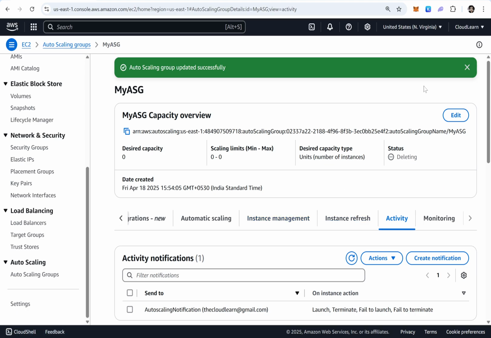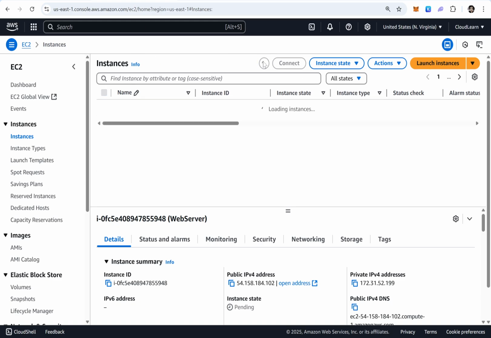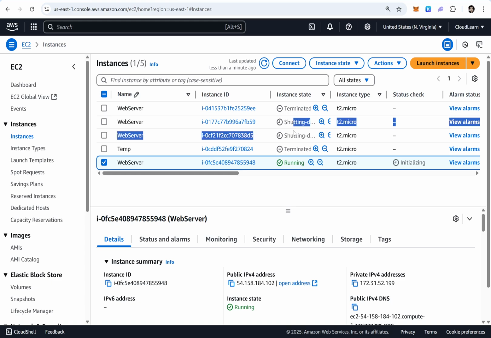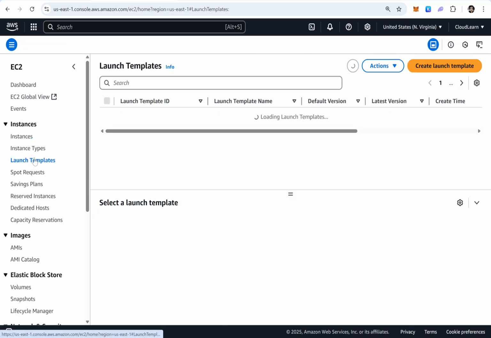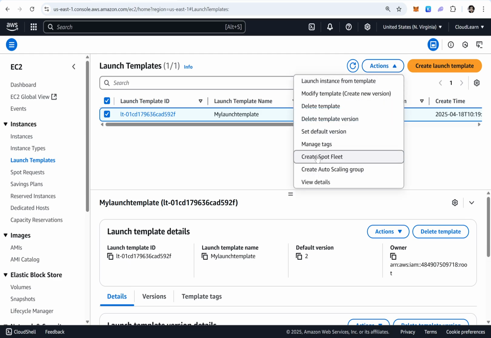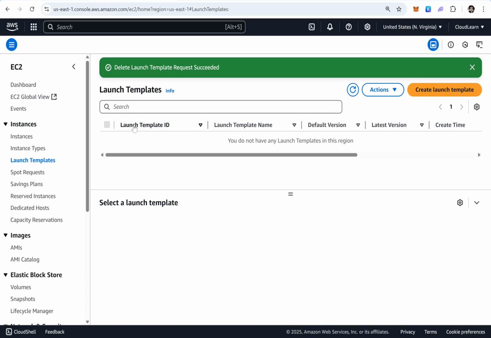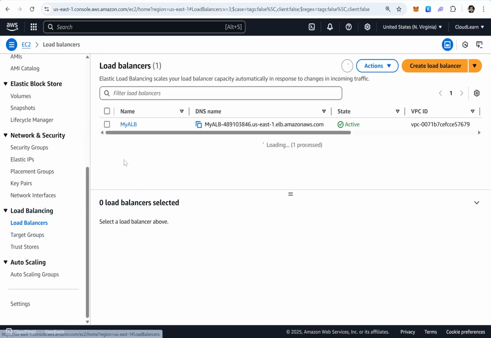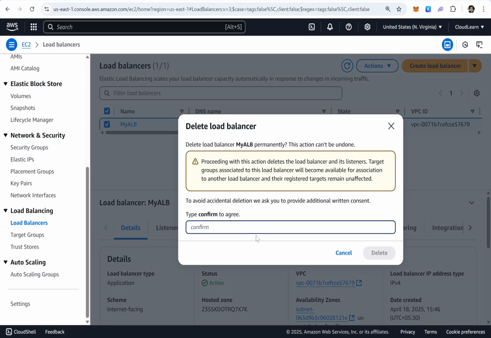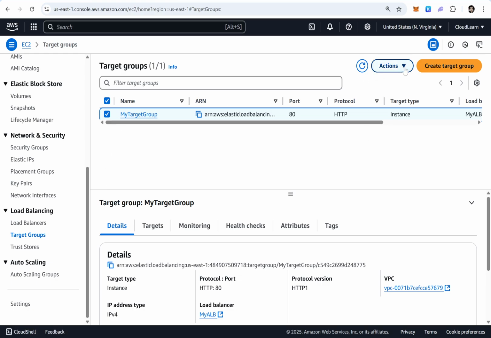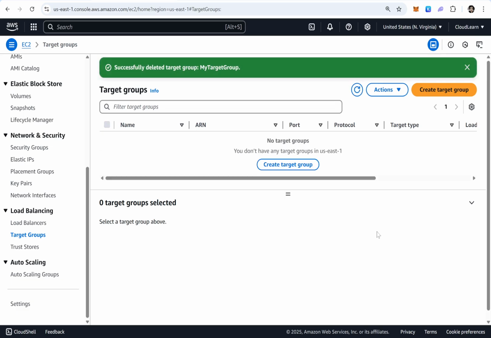Okay, right. Once the auto scaling group is deleted, let me go to the EC2 instances, refresh. See here, two instances are getting shut down. This also will be terminated. 60 seconds is the deregistration delay. And then what we have to do, we have to delete the launch template: select the launch template, actions, delete template, type delete for the confirmation and delete. Done. Then first go to the load balancer, actions, delete load balancer, type confirm for the confirmation of the deletion of the load balancer. Then the target groups, delete, yes, delete, and we are done.